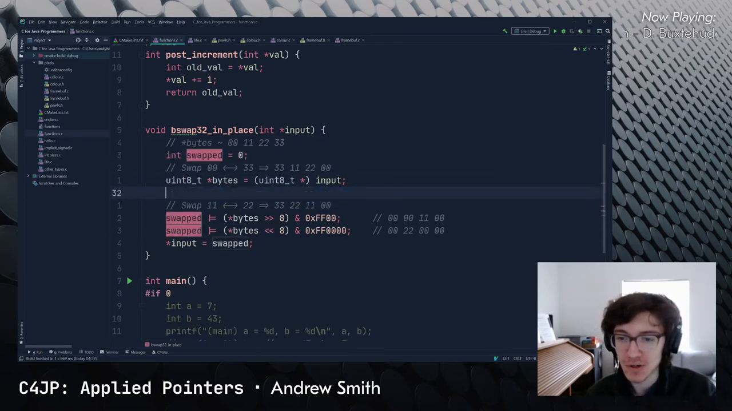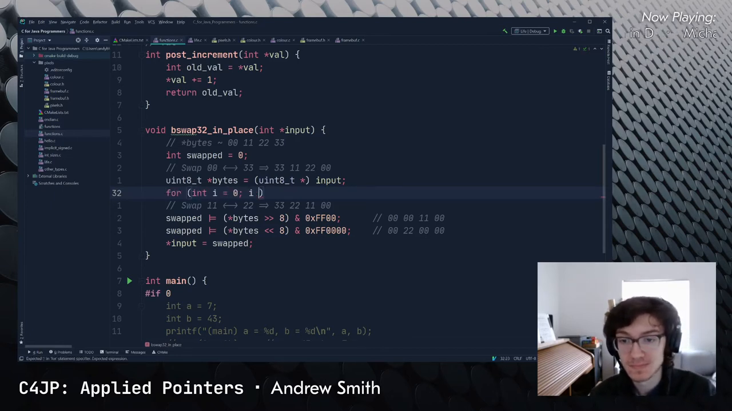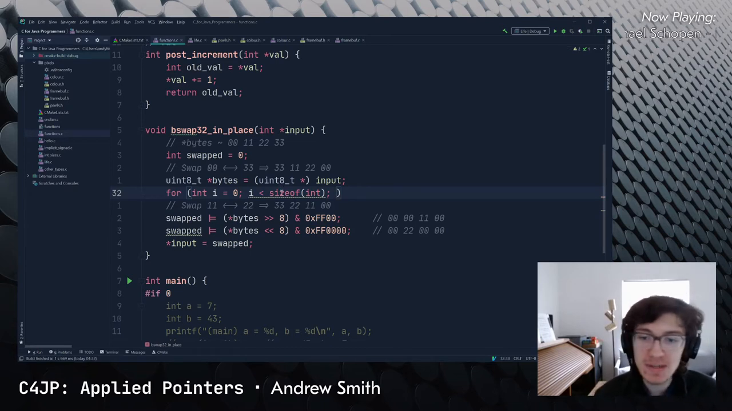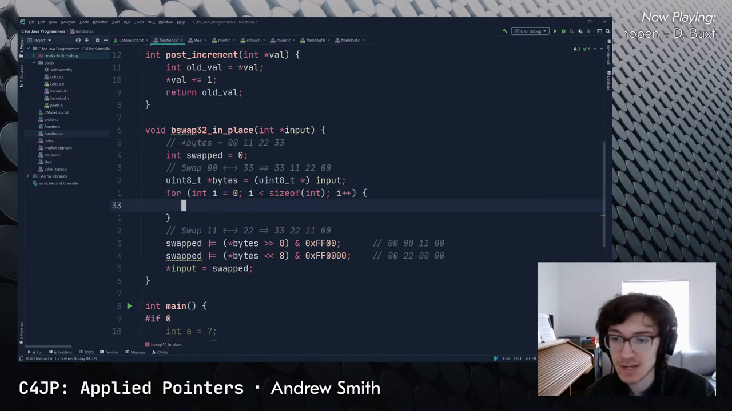And so now what we're going to do is, all right, we're actually still going to start off, you know what, no, we don't even need to do that. We don't need to swap 0 and 3. I'm going to do this in a for loop. So we're going to start at 0, keep it less than the size of int, right? The number of bytes in int, which just happens to be 4. And we're going to increment i with each step.